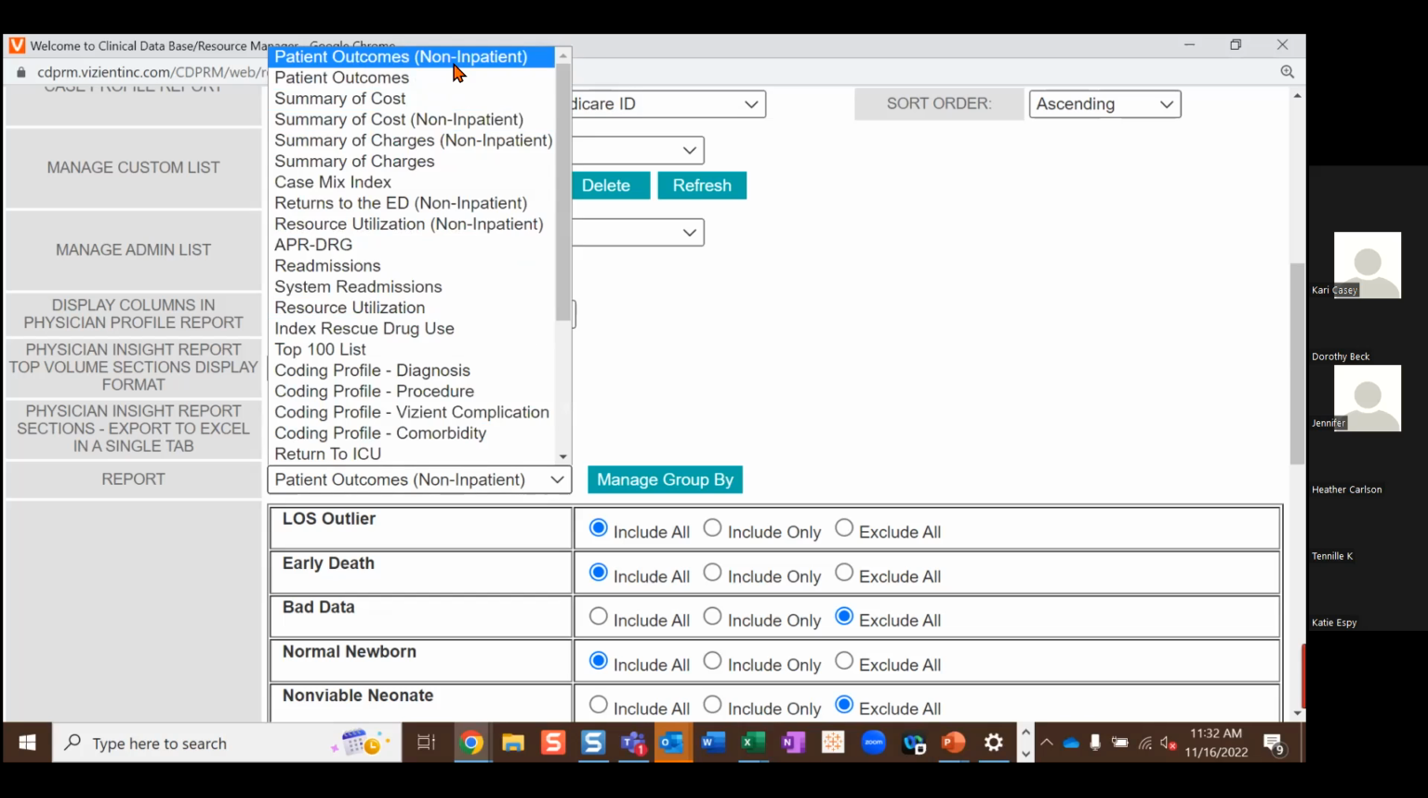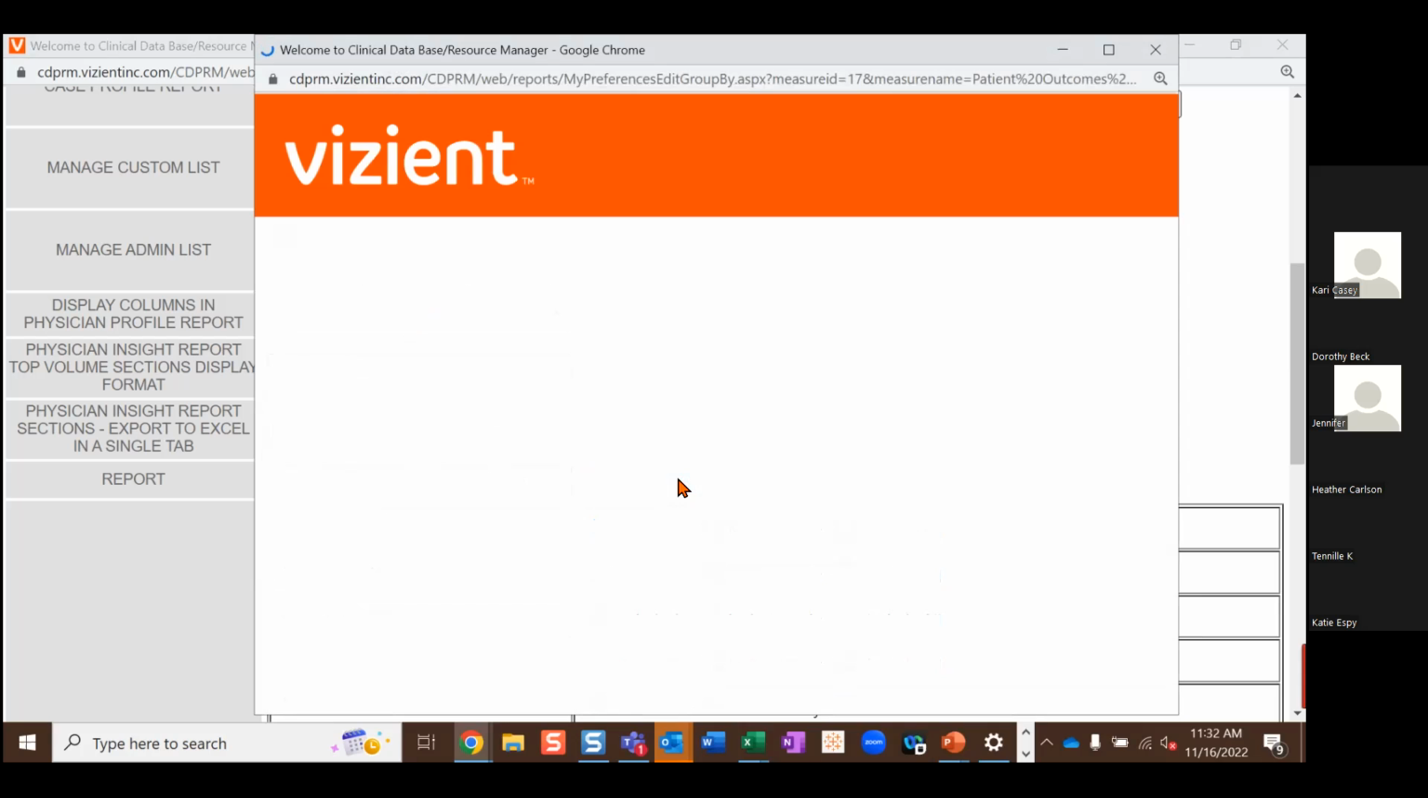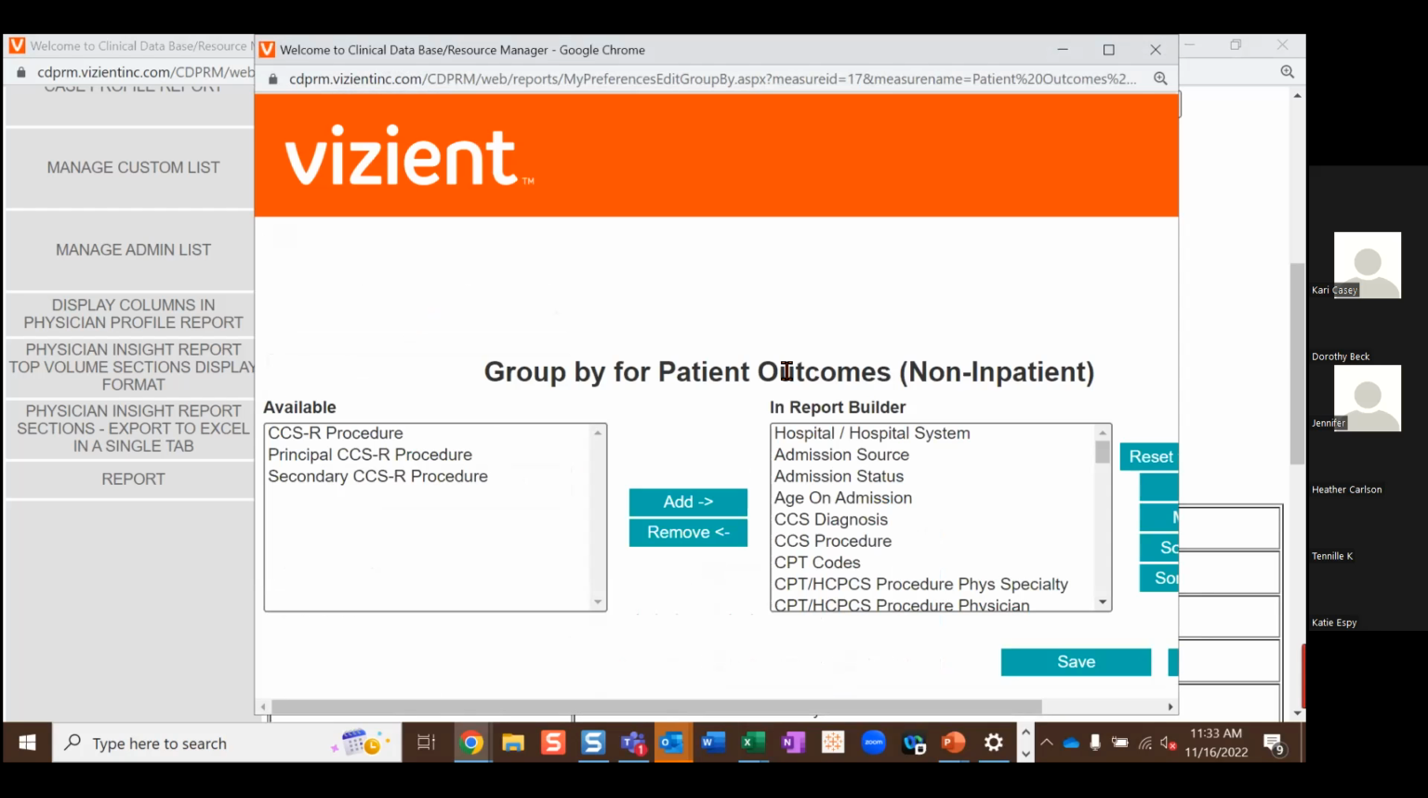Again, these are all the different reports available for you to build in Builder. So for example, I'm just going to say, let's pick non-inpatient patient outcomes. And then I'm going to click this manage group by. Okay, a new window will open. It's taking just a minute to load here. Is it a matter of time? I did patient outcomes non-inpatient, which was the first one at the top of the list.